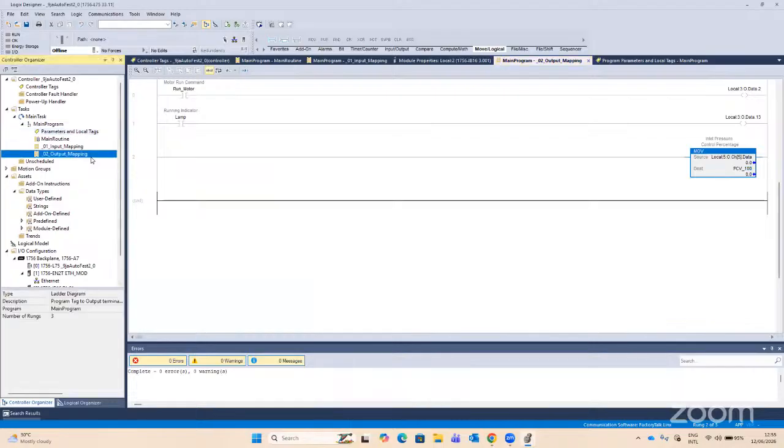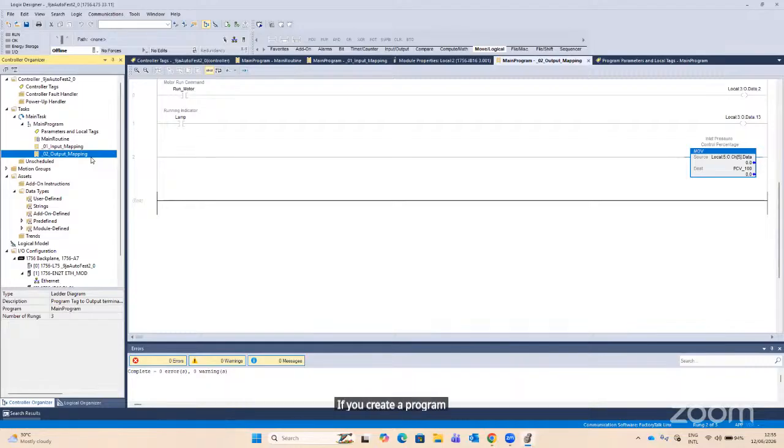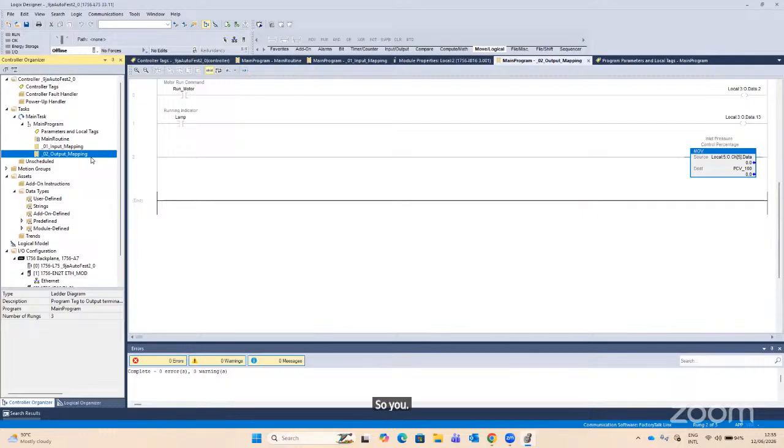Now, finally, just like in TIA Portal, if you create a function and you don't call it in OB1, your PLC will not read whatever is going on in that function. The same way, if you create a program folder in Studio 5000 and you don't call it in your main routine, your program will not read it. It will not see it at all. Sorry, if you are not Yoruba. Your program will not read it.